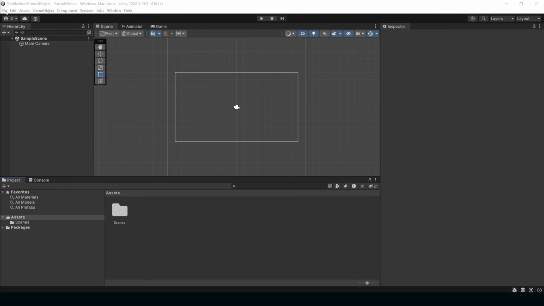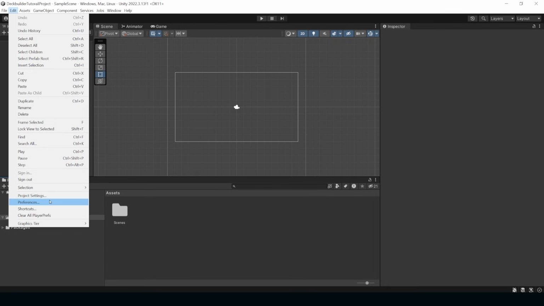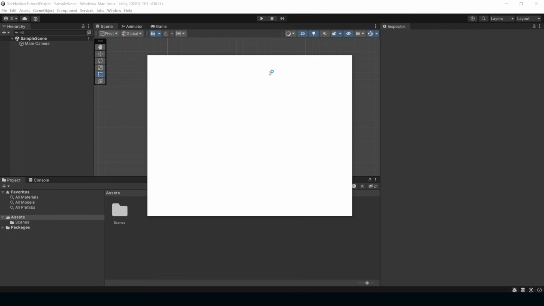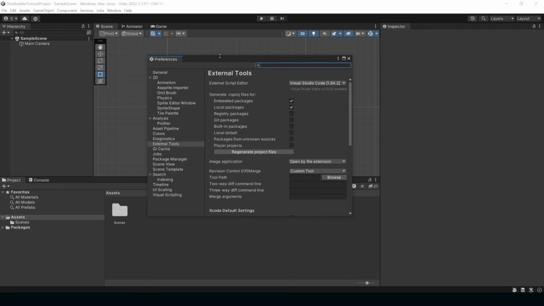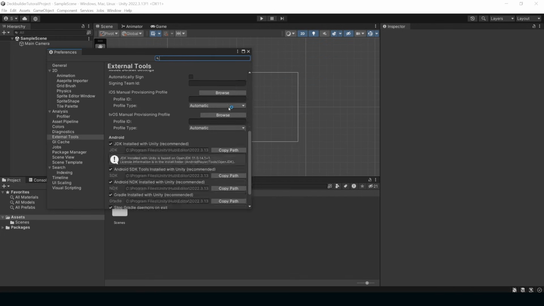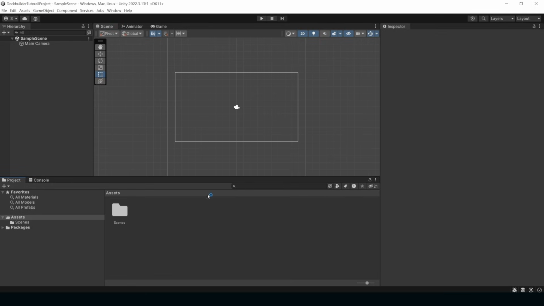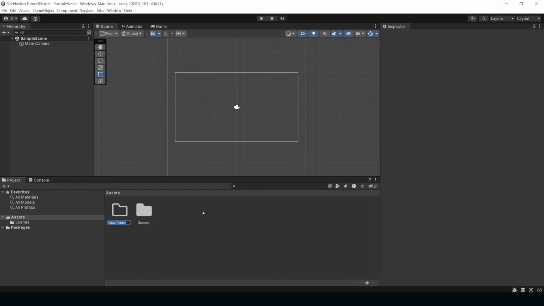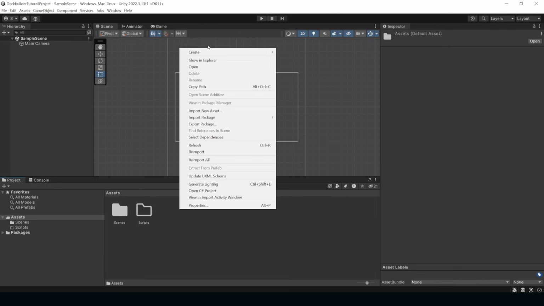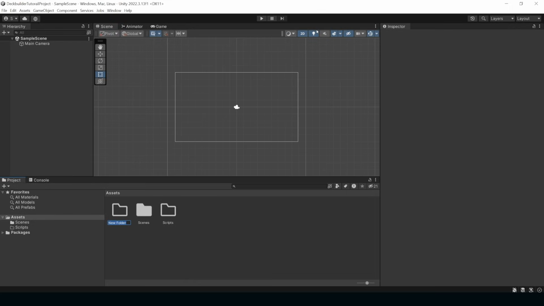So the first thing I'm going to do is I'm going to make sure that my preferences are set correct for my code editor. And then I'm going to, right off the bat, make a folder, and I'm going to name this scripts. And then I'm going to make another folder. I've named this card data.